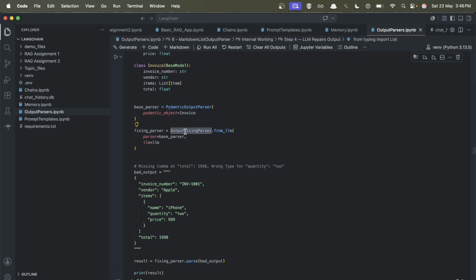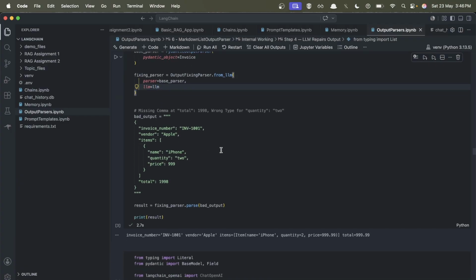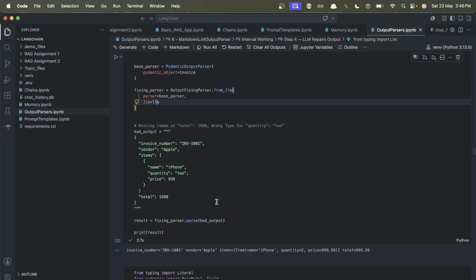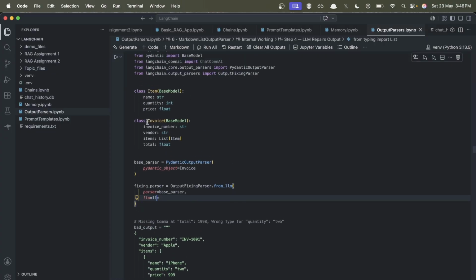So output fixing parser takes a base parser for which it needs to fix the output, and the LLM you want to use to fix that output. Here I have not created a chain. I'm just assuming, let's say, that the initial prompt's LLM returned you this output for this particular class.